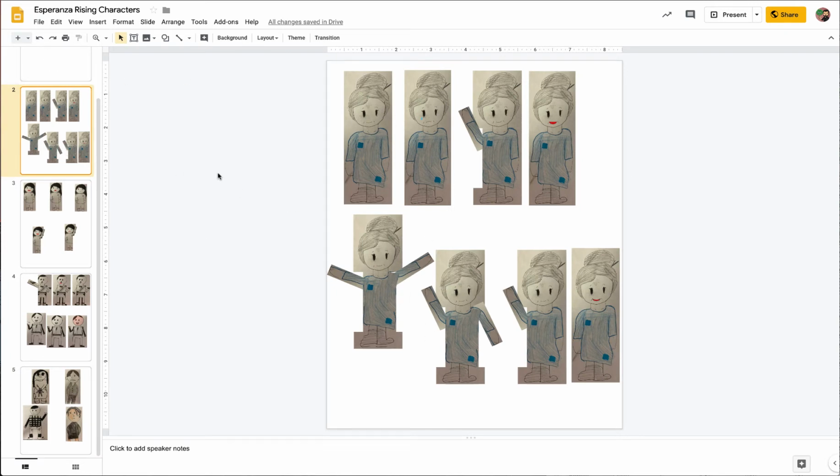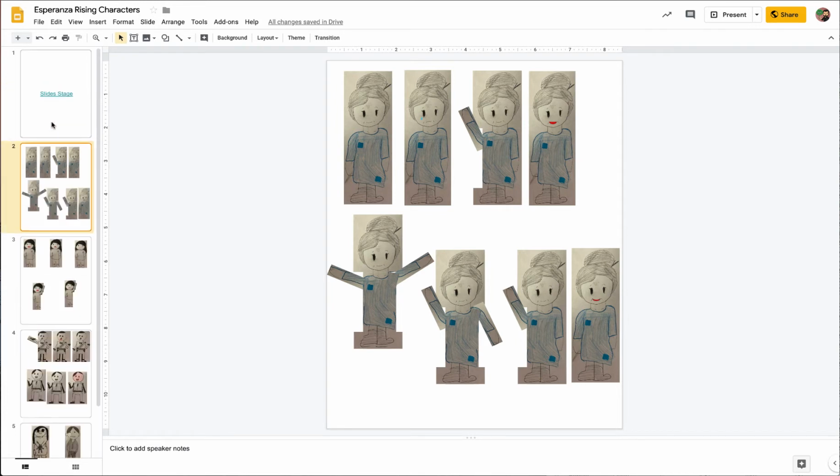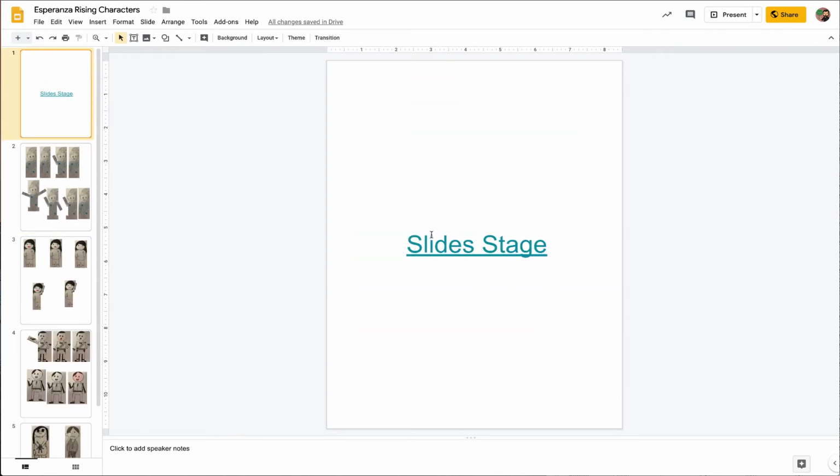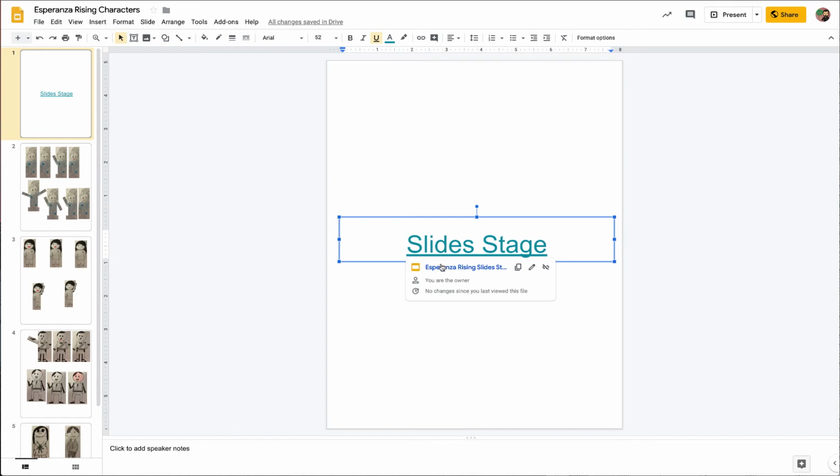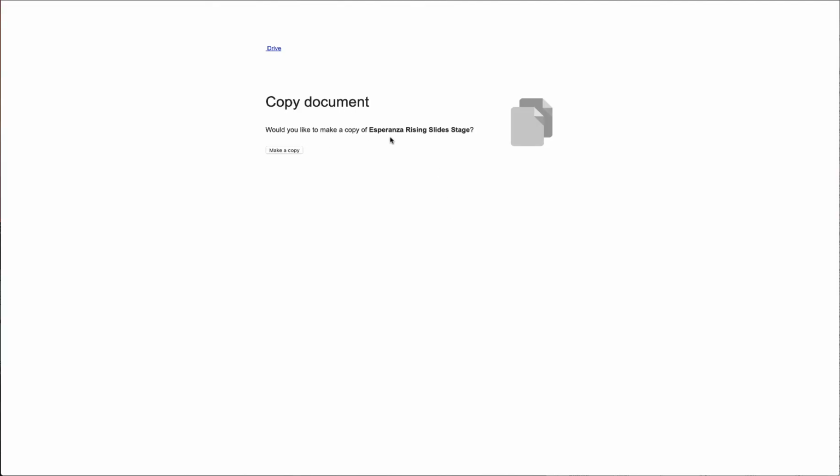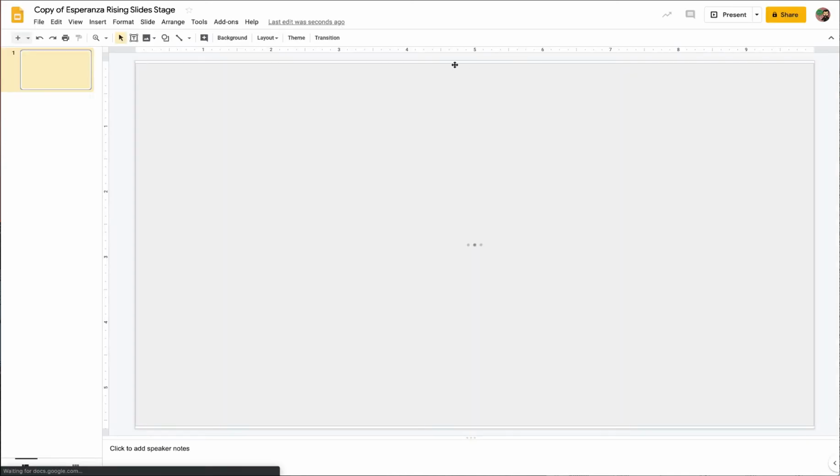But I want to show you how you're going to actually make your slides presentation. So the very first slide here is called Slides Stage. So I'm going to go ahead and click on that. And it says, would you like to make a copy of Esperanza Rising Slide Stage? I would. Make a copy. And then, with any luck, it will load my slide stage.